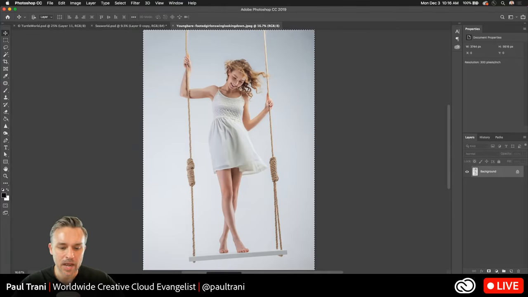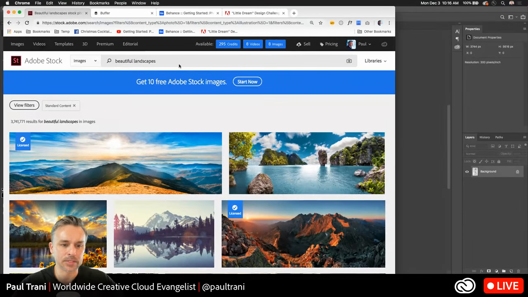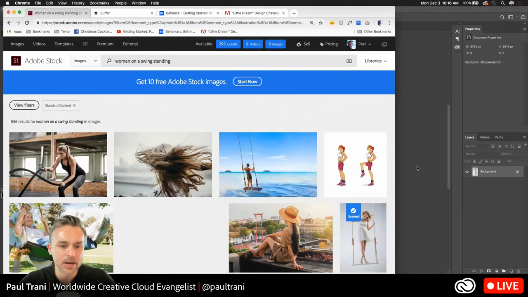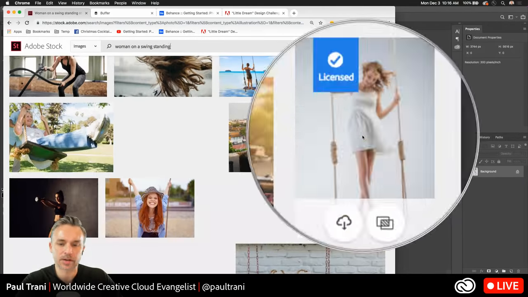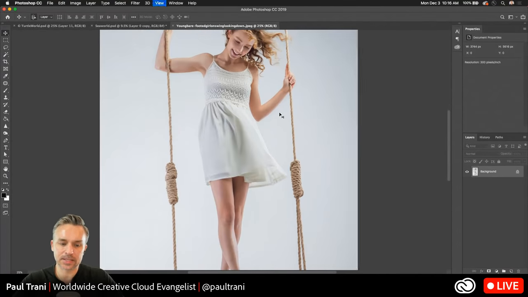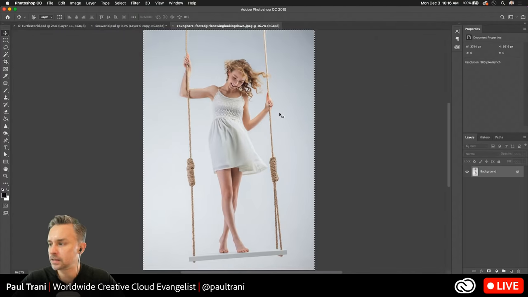Here's another one. I went out to Adobe Stock and just searched for a woman on a swing standing. That's what I wanted, and that's what came up, and that's what I brought right into Photoshop. This is another good case that's getting even more complex, right? Wouldn't you say? I'd love to know how some of you would do this, right? I would love to know how you do this.